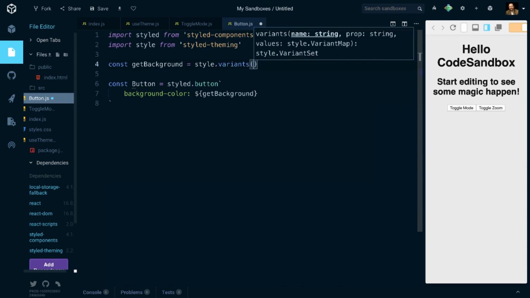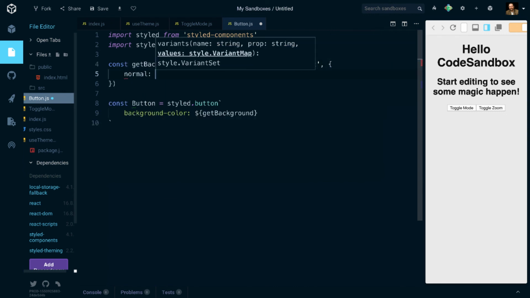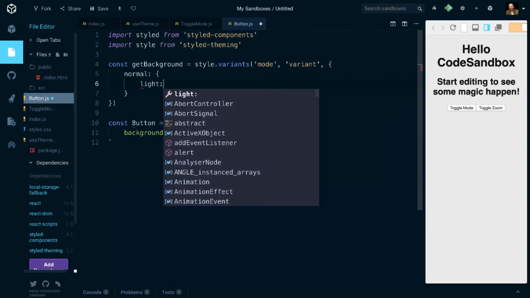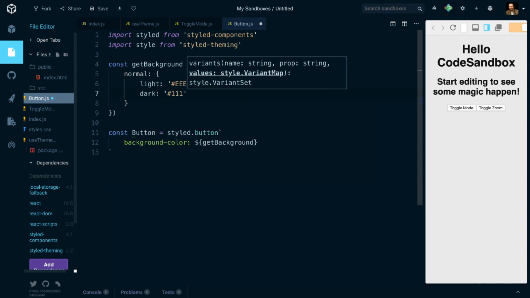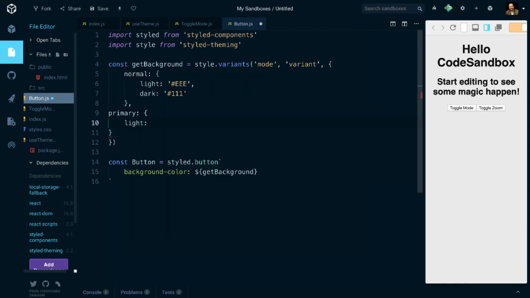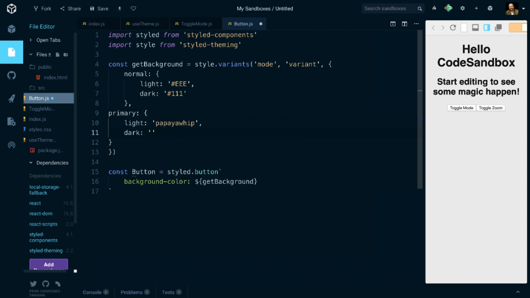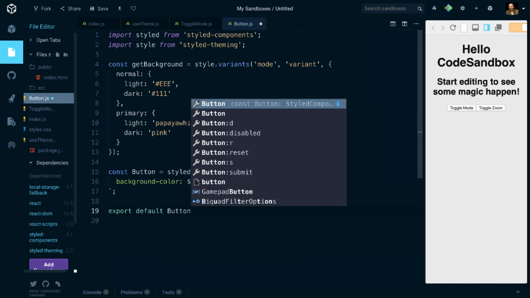And so we can key not just on the mode, but also on a property called variant. So now we can say for the normal variant, in light mode, we'll have a light color, and in dark mode, a dark color. Then we can add another variant called primary. And for fun here, in light mode, we'll go with papaya whip. And dark mode will be pink. Why not? Let's save and make sure to export this, obviously.